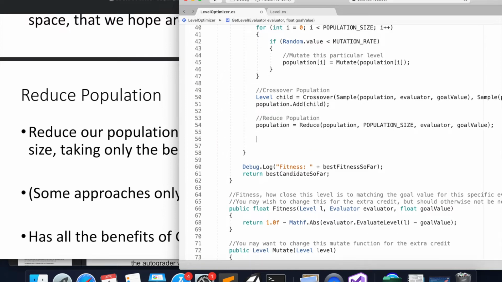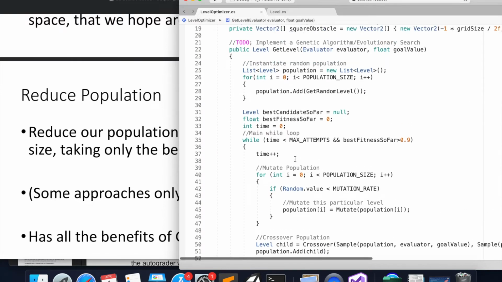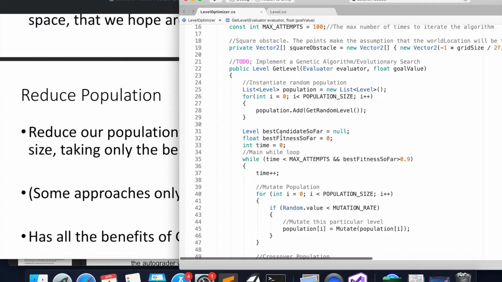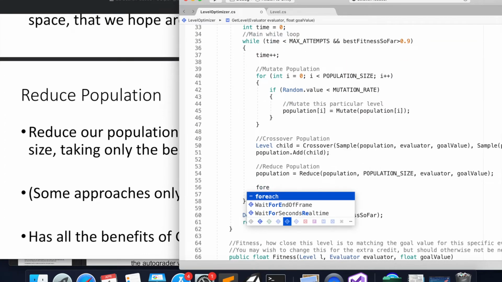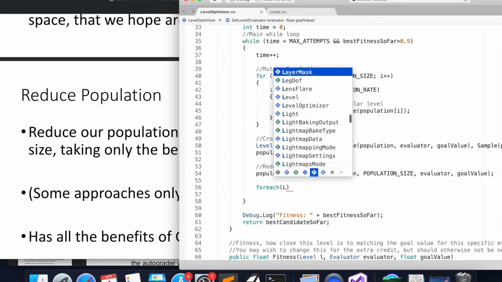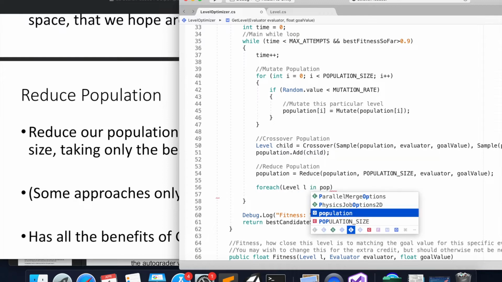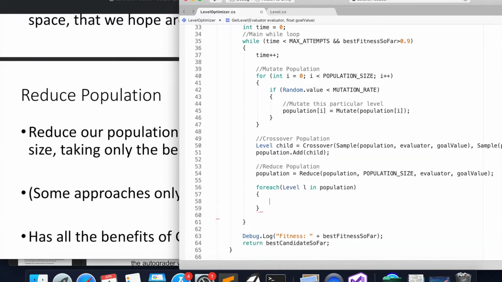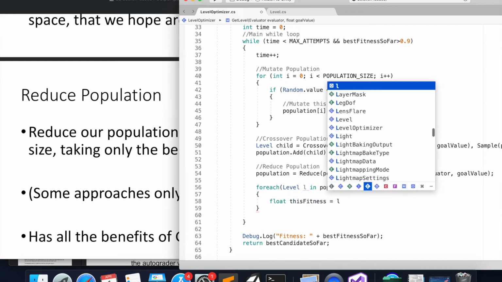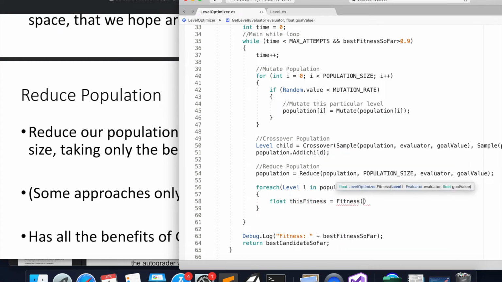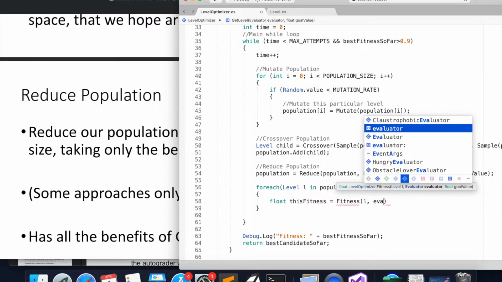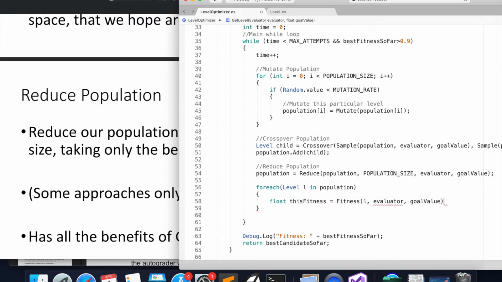So there's one problem right now, which is, notably, that we're not actually checking to see what the best candidate so far is and what the best fitness so far is. So let's go ahead and change that. For each level L in our population, float this fitness equals fitness L evaluator goal value. Give us the fitness of this level.